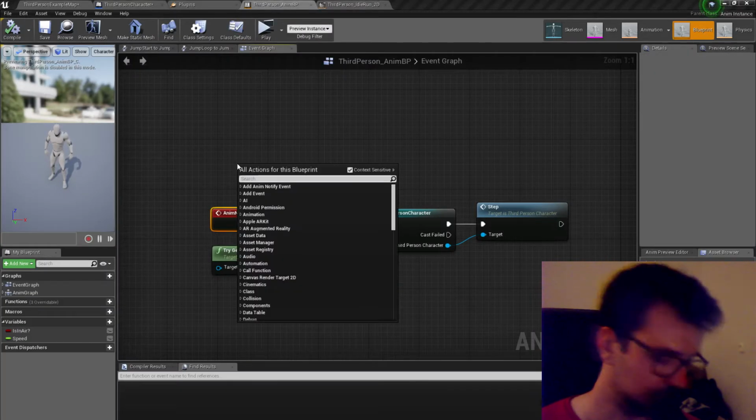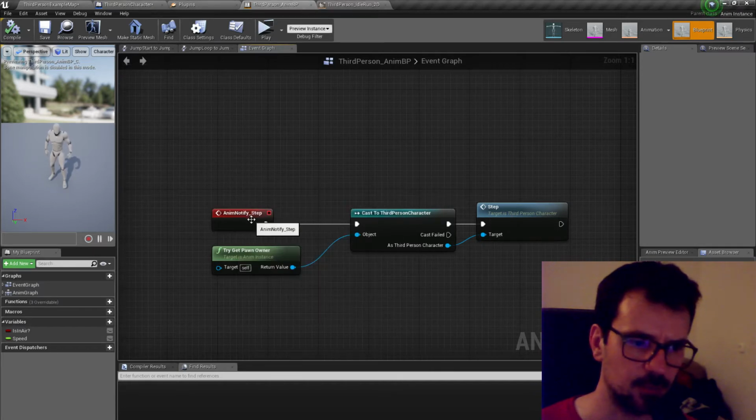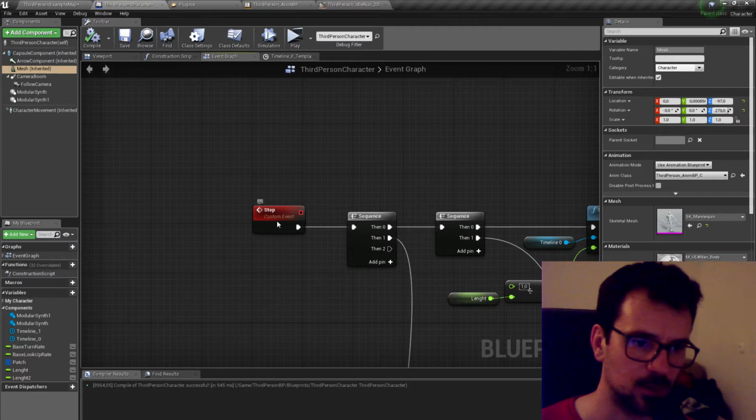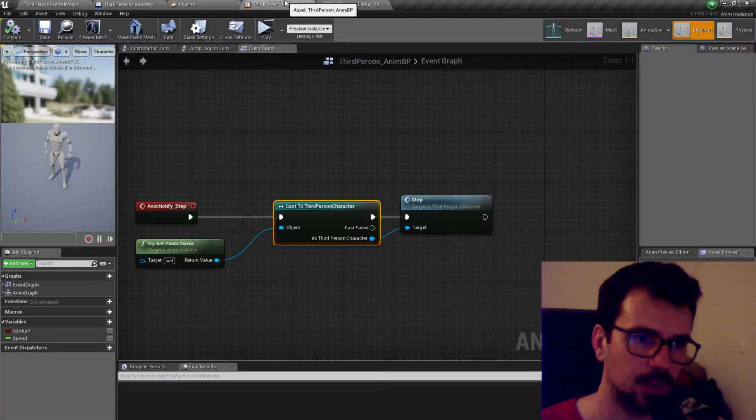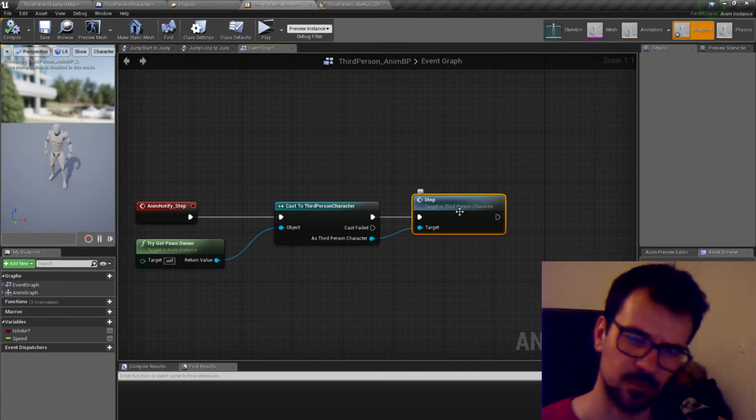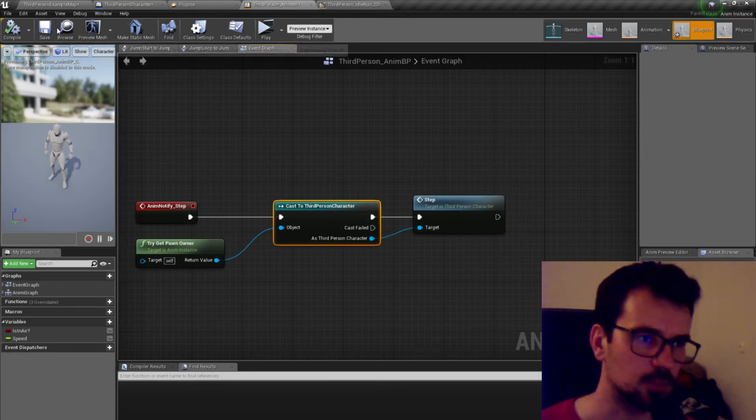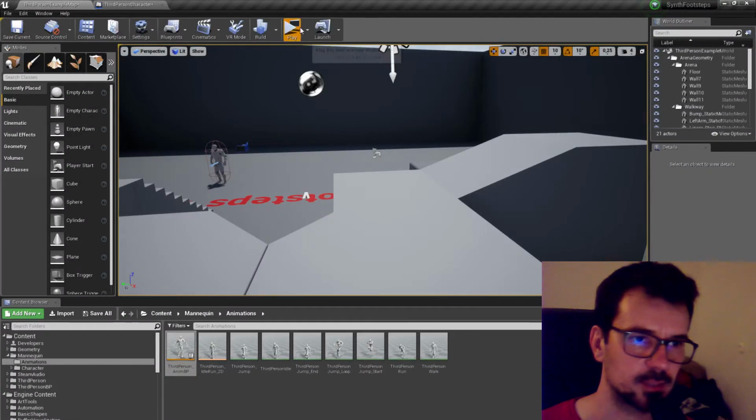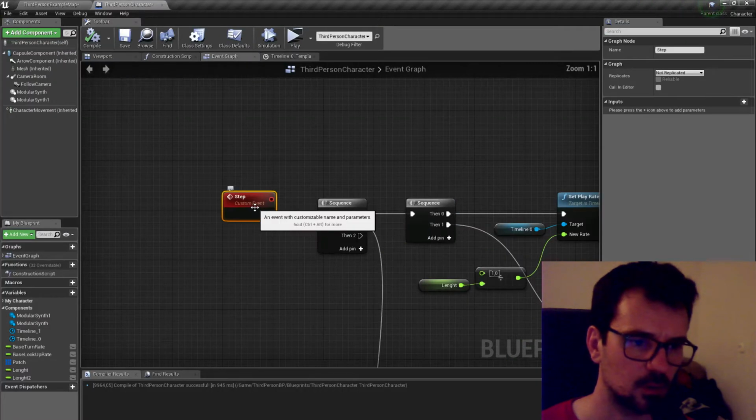Then, if you type here step after compiling and saving, you will get this animation notify step right here. Cast it to your first person character. Then you have to go to your first person character and create a custom event. I name it step, but you can name it however you want. Compile it, save it, go back to your animation, find this. This is the thing that triggers our event from the first person character. Trigger it, and we can leave the animation blueprint. We can even close it, whatever. And here we have our steps. So every time this character makes a step, it triggers this event.